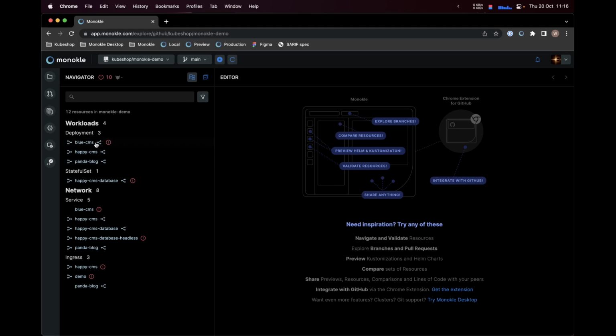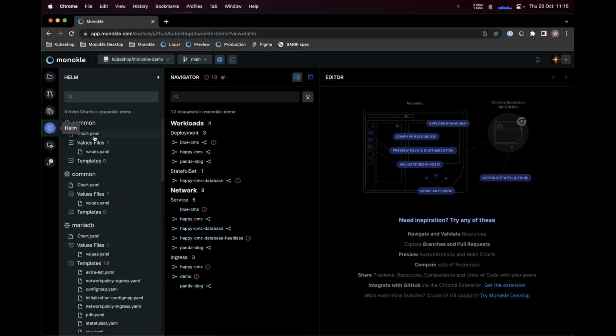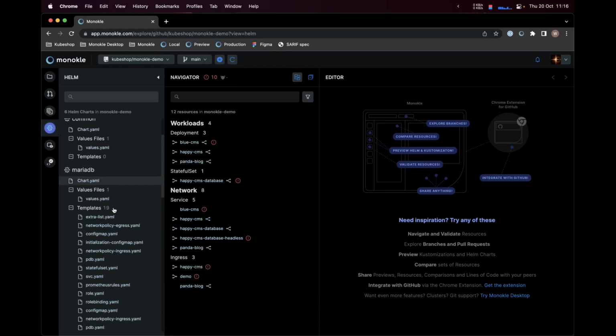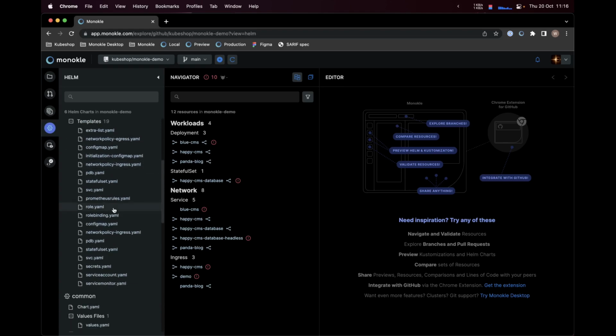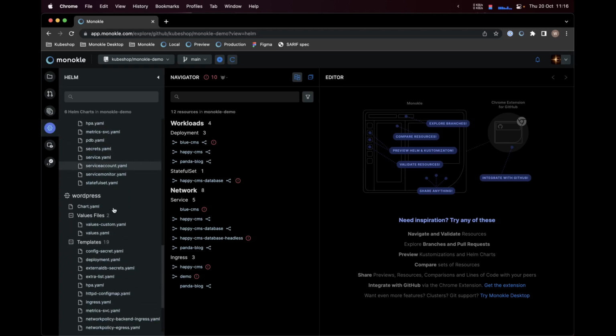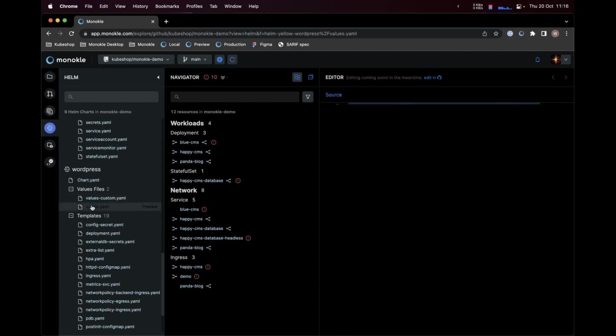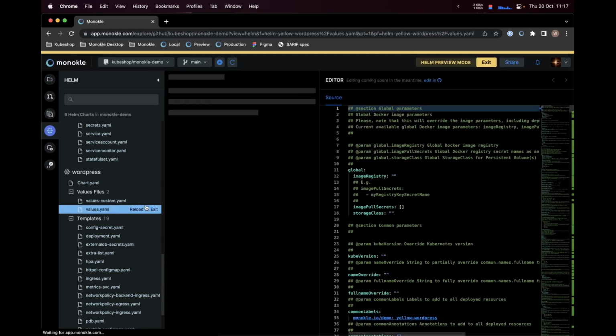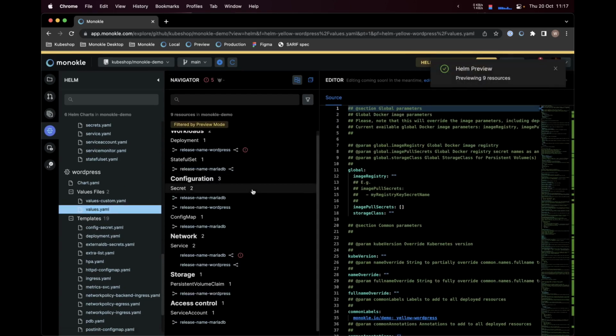So, since most of you don't actually use plain Kubernetes resources but prefer Helm or Kustomize, let me start off by showing you how Monokle can help you create previews directly from within your browser. I have a WordPress Helm chart here, and you can see the values file. If I click on the preview button, then you will see the rendered output directly in your browser.